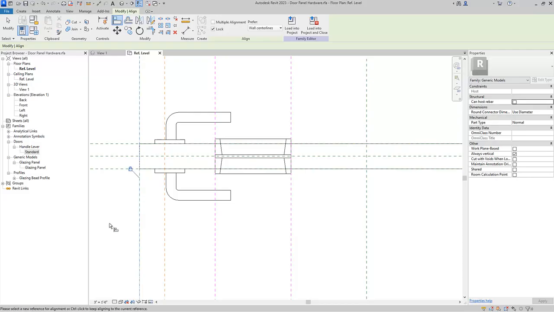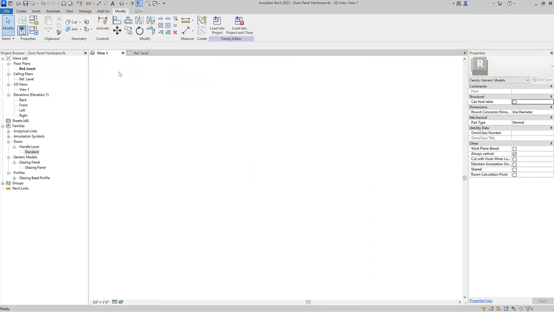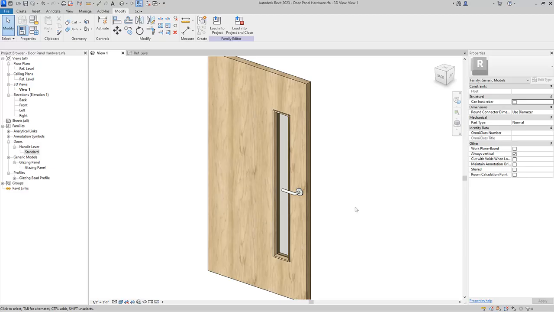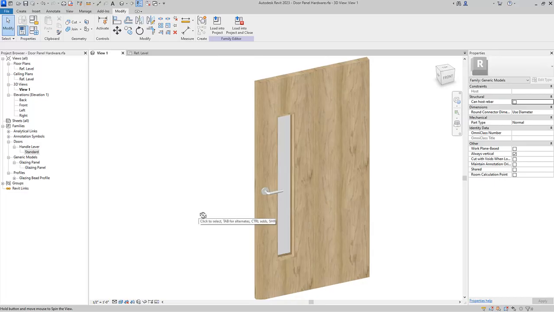Let's now exit the Align tool, so we'll press Escape twice, and we'll now check this in the 3D view. So we'll switch to View 1, and of course we can now see our door panel with our vision panel, beading, and our door handle.